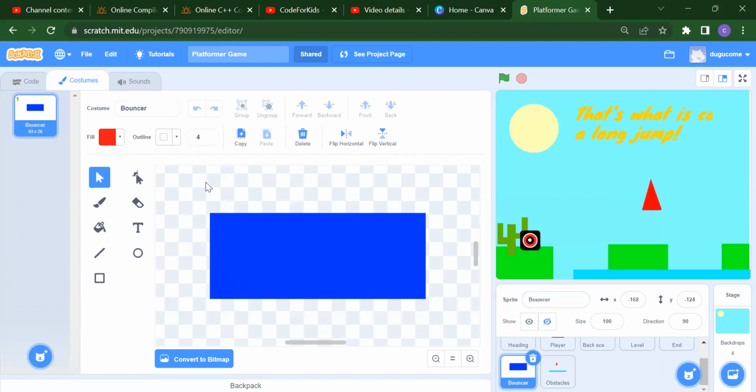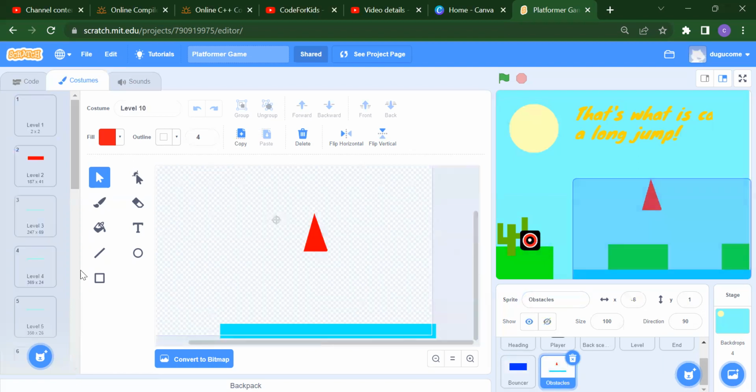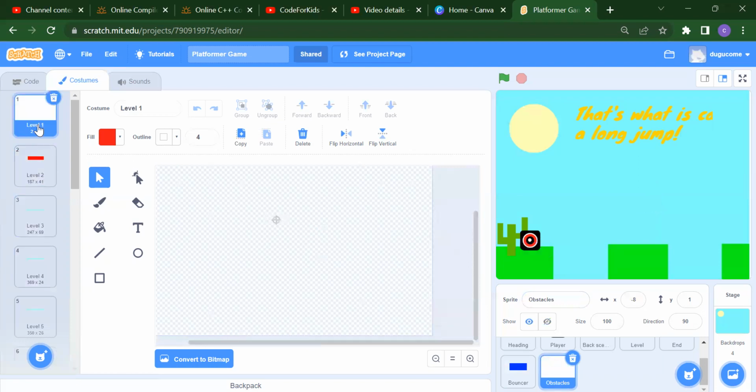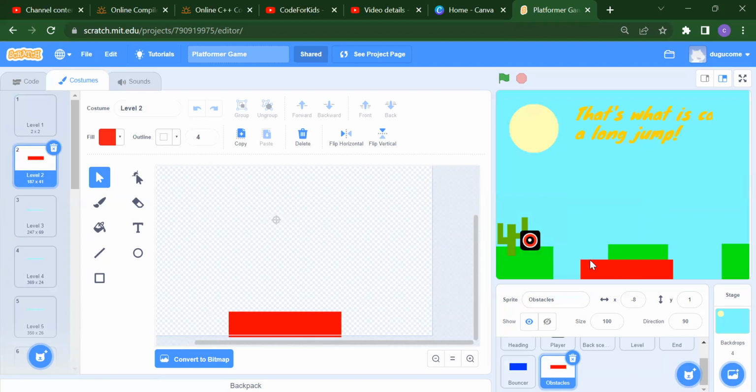After that, we have a bouncer, so you can add one color here. And last, we have an obstacle. In level 1, we don't have anything. In level 2, you have this lava.